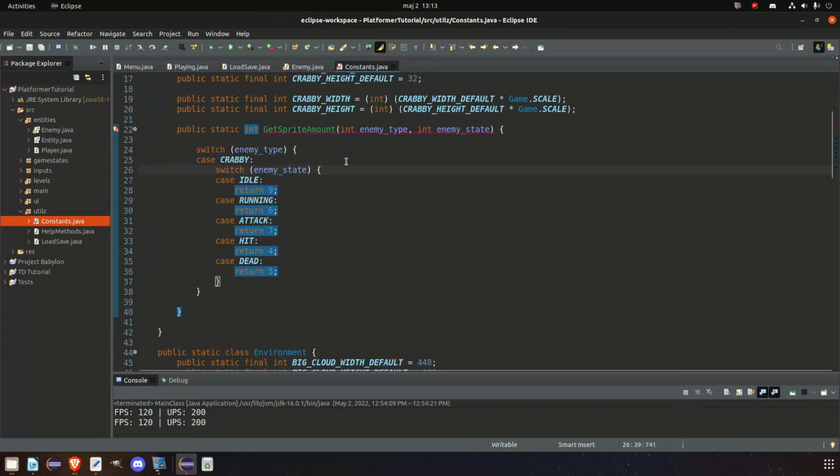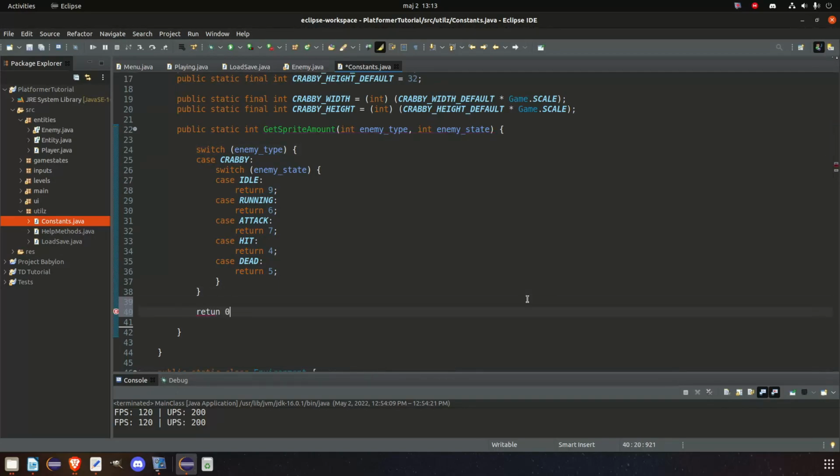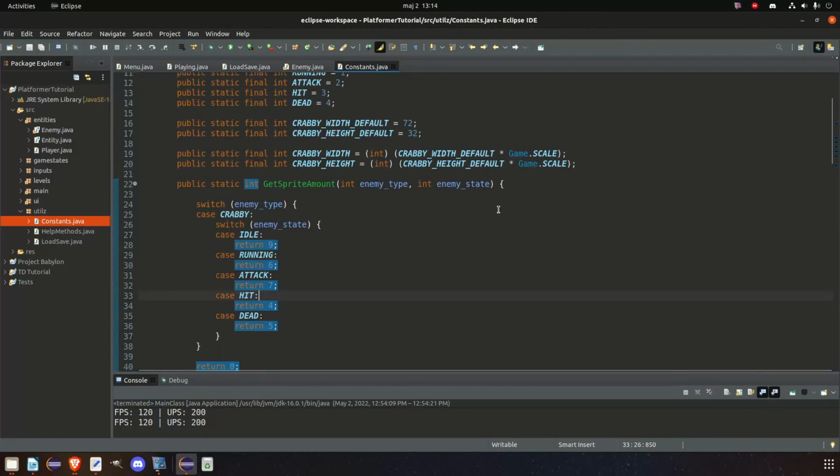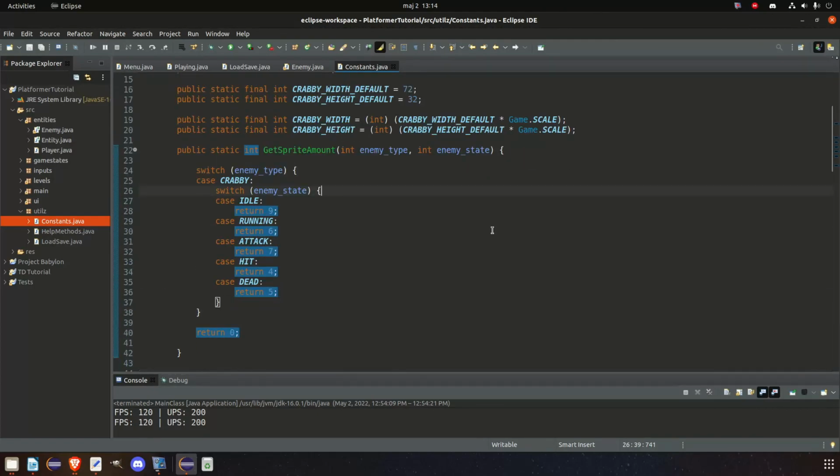And that's all for our Crabby, but we still have an error here. At the bottom of this outer switch, we're gonna add a return 0, just to get rid of that error message. So I think that's all we need inside here for now.